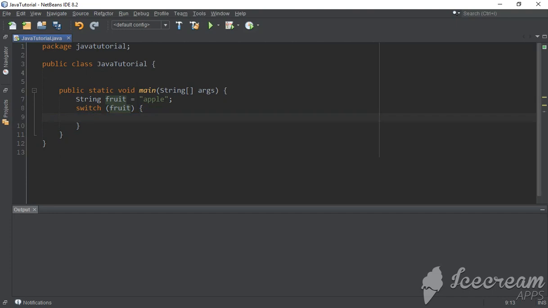Then you have to do cases, switch case. So case is going to be the name of the value. Let's say we are testing for apple, and what do I want to do in case fruit equals apple? Well, let's say I just want to System.out.println, as we did in the last video, "apples are good for health." But you have to do one more thing. After doing whatever you want to do, like this statement, we have to break it, and I'll tell you in the end why.